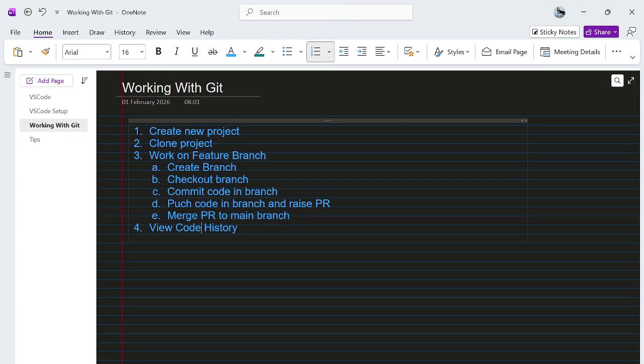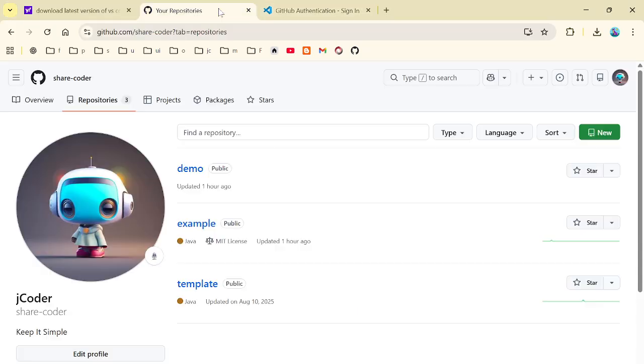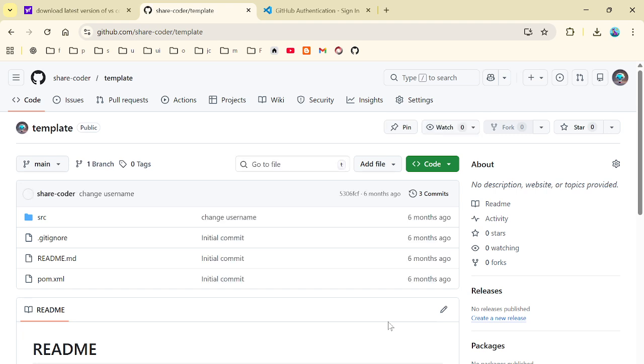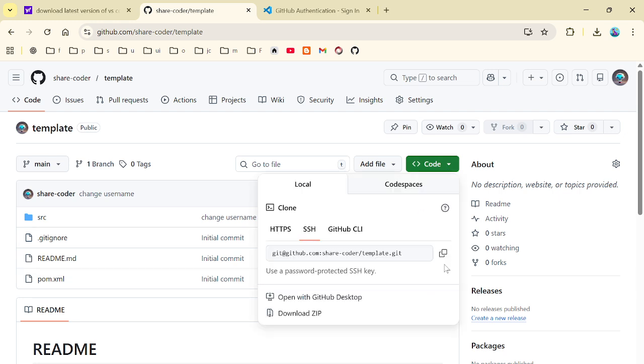The next step is working with Git. We have a project in our repository, let's say the template project. I will use this project for demo purposes, to show how to use a project in our VS Code. So let's copy this as a clone and let's go here.